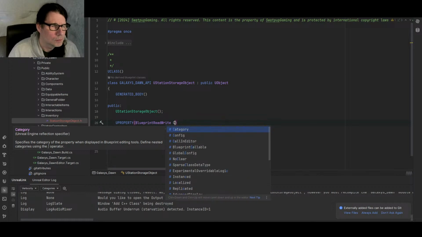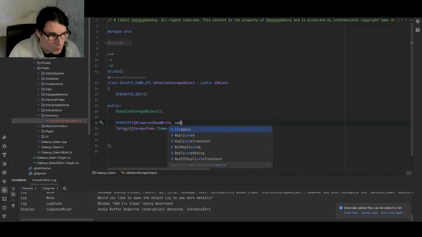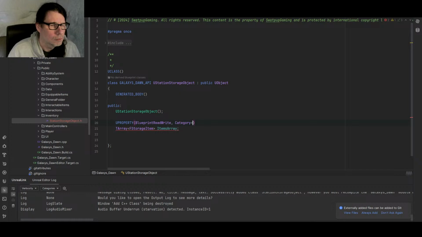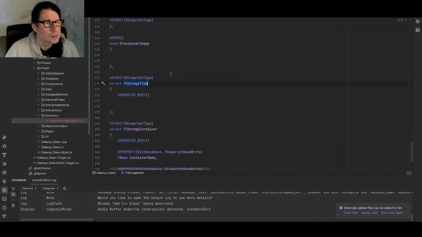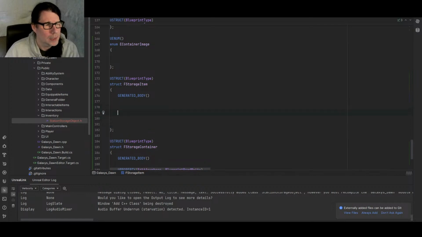Category, the comma there, and then category. Category of items, something like that. No, items, storage, items. Yeah, whatever. All right, so now we got that. We're going to see here what it does. The storage item contains then.